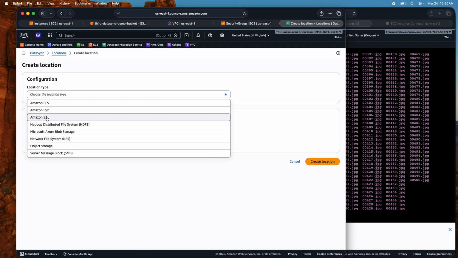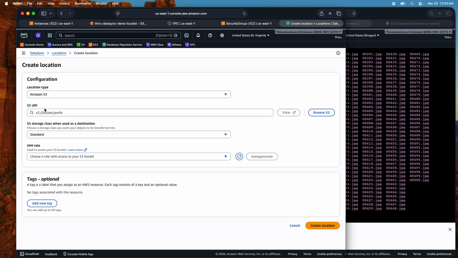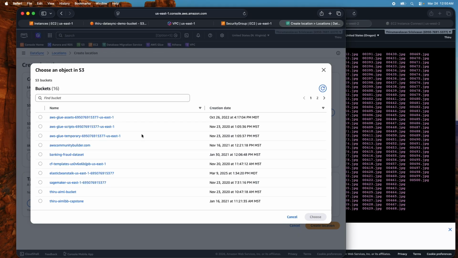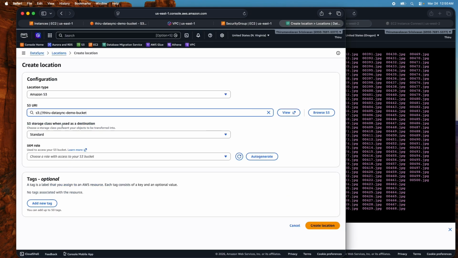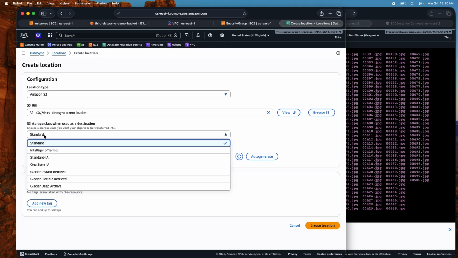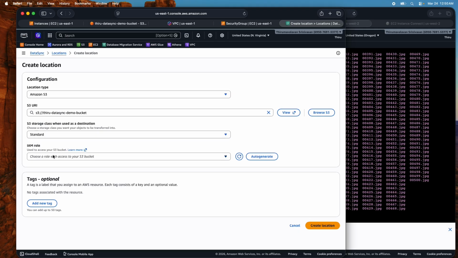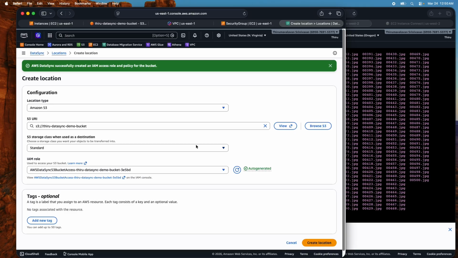So let's select Amazon S3, and for the S3 URI, let's go ahead and browse, go to page 2, and select the AWS DataSync demo bucket. So this is the URI for our bucket. For the S3 storage class, you can just leave it as Standard. I'm just going to leave it as Standard for this demo. And for the IAM role, we don't have a role. Let's go ahead and auto-generate one. It's going to create a role. Okay, it has created this role.